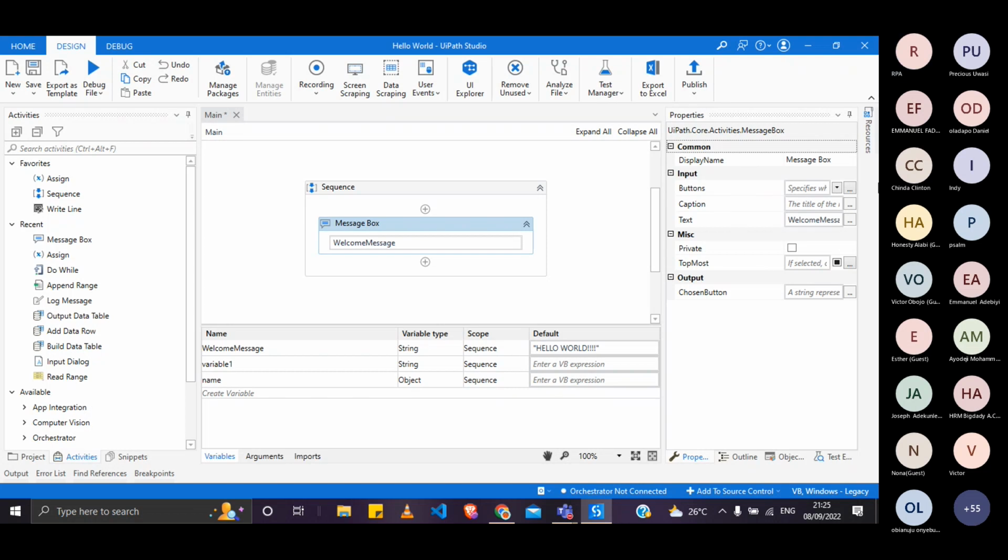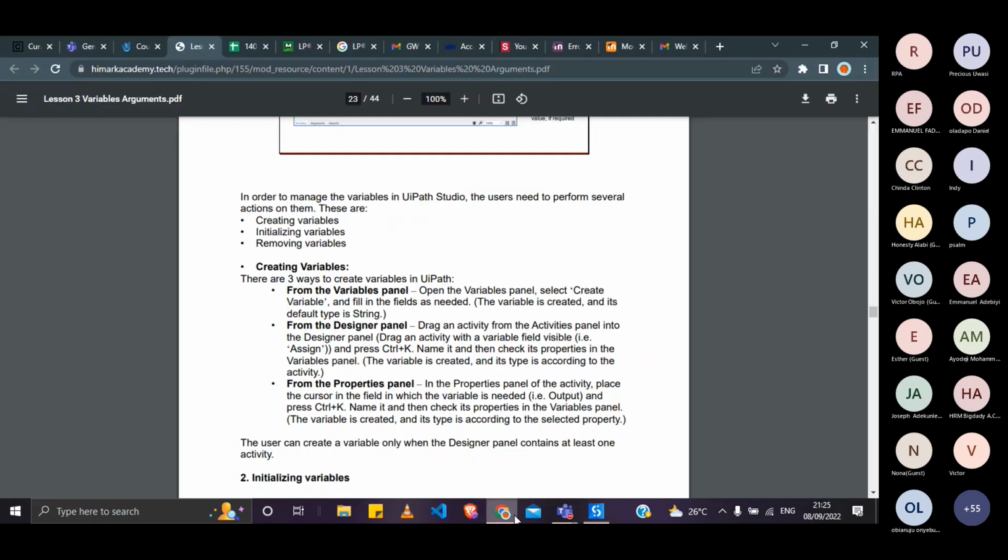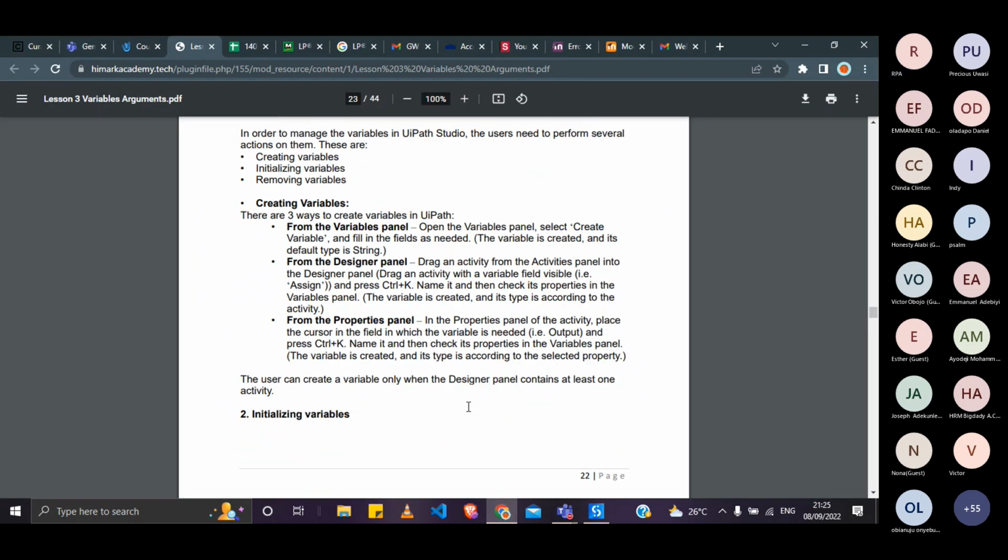Properties. And same thing, click on a field and press Ctrl K or right click and select create variable. Now, after creating variables, we can initialize them.